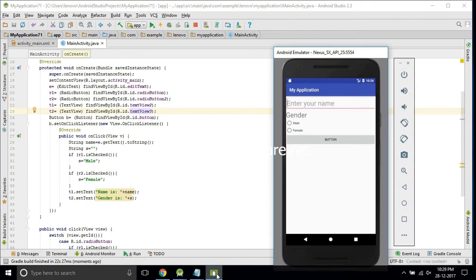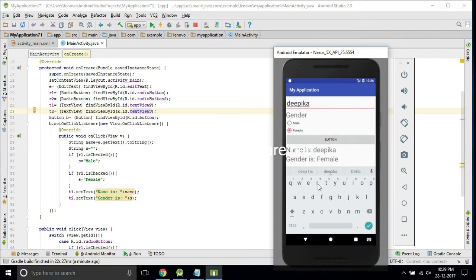Okay, here is the output. First we need to enter your name. I will enter the name as Deepika. If I select gender female, and then move to male, the female is unselected and the male is selected. See here guys, male is selected, female unselected, now female is selected. When I click the button, here the name is Deepika and the gender is female.